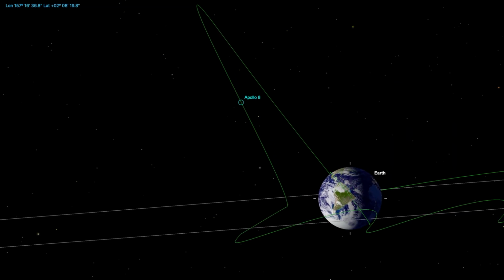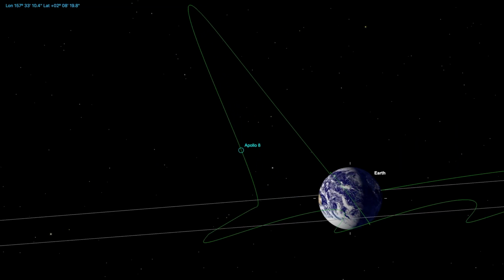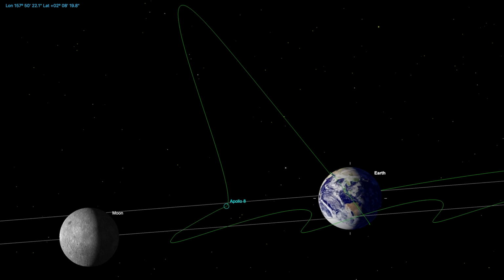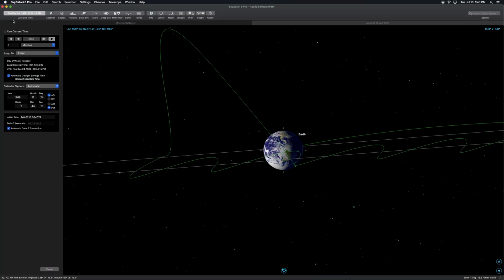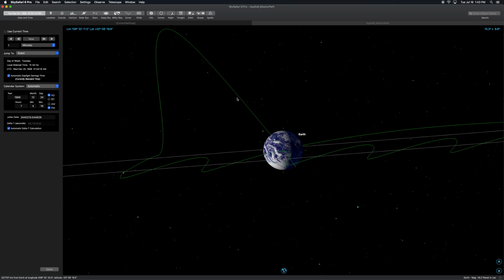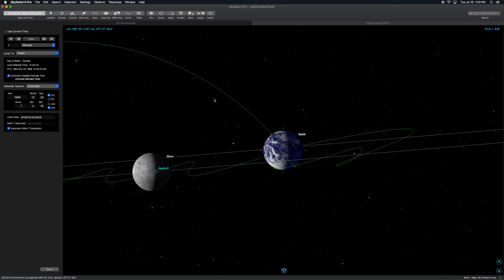Here's a little close-up of Apollo 8. You can see the precision needed. It's just crazy. And then boom, you're in orbit. And just like that, you're in orbit around another body of the solar system, which is pretty epic stuff.